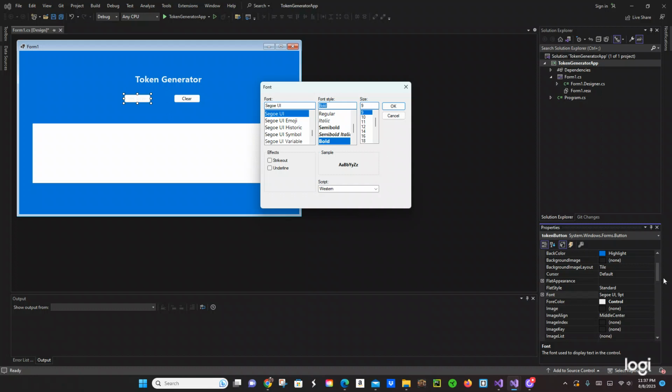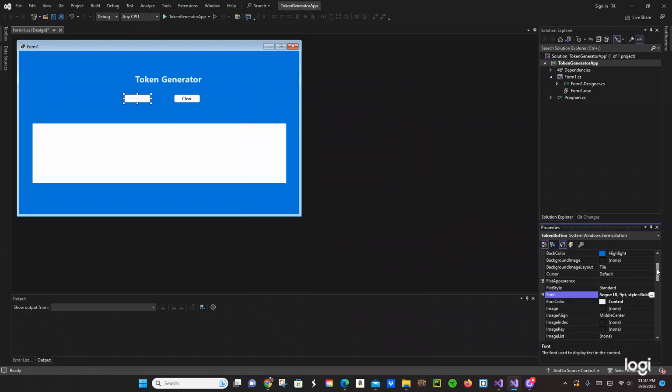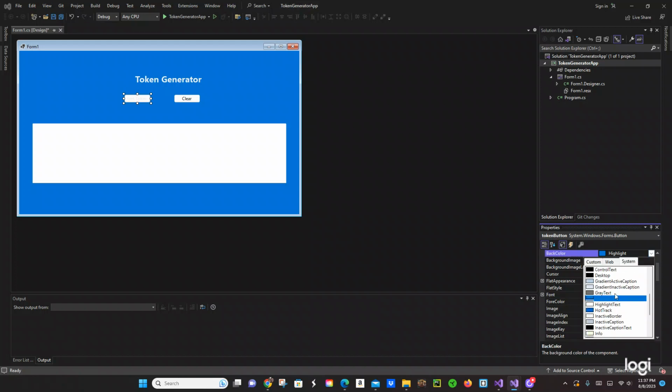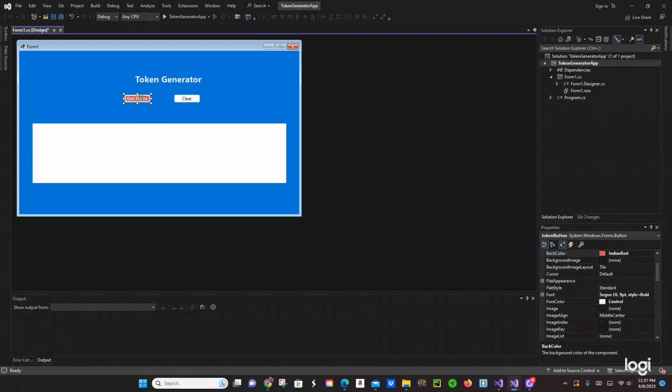But for the bottom, let's change the button. Let's change the color of the button, the background, the back color. Right here there is a little Indian red color. Let's just do that. Let's expand it a little bit more.